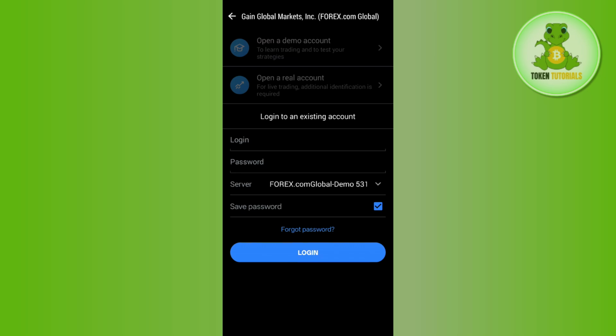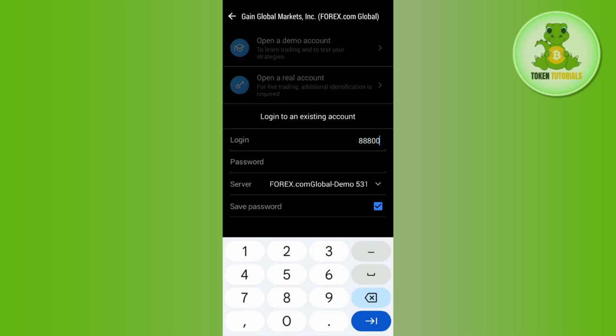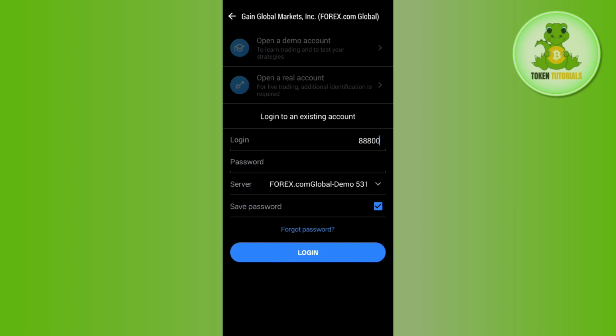So you need to copy the login ID and the password and you need to paste them over here one by one. Then tap on the option of login, and this way you will be able to connect your forex.com account to MetaTrader 5 in 2026.